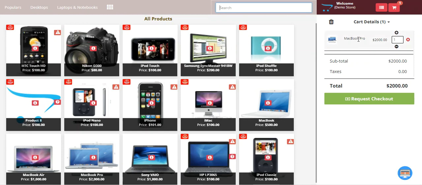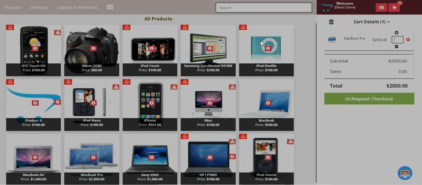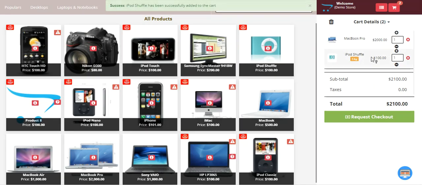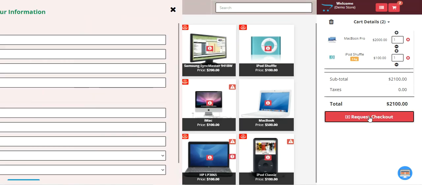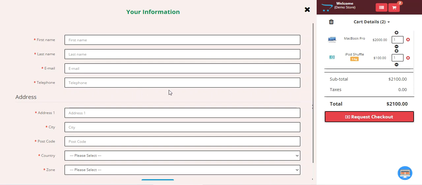So for example, I've already added a MacBook Pro there. Let me add an iPod Shuffle as well within the cart, and then I'll tap on the request checkout option. Now here this your information screen pops up, and here the customer needs to enter his details. So let me enter the details here. Let me set the name as Josh Doe. I'll set the email joshdoe@webcool.com.